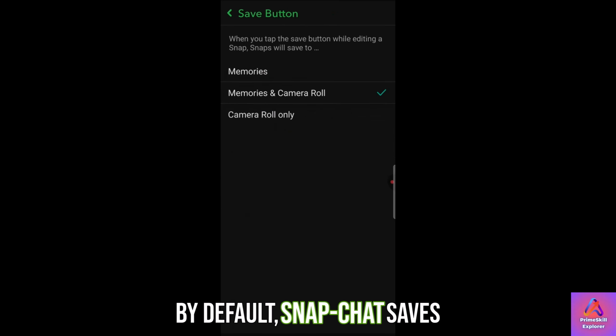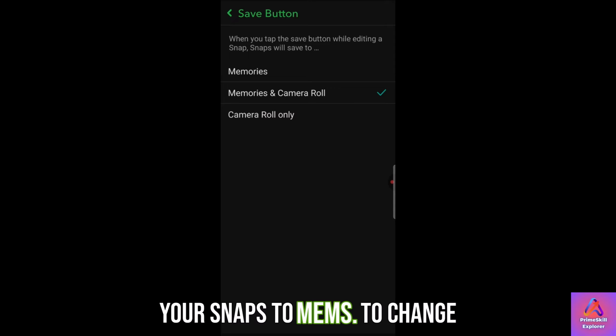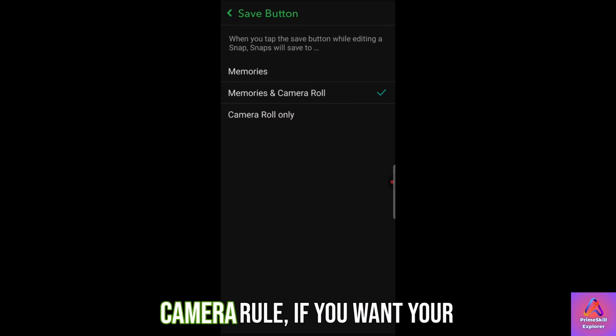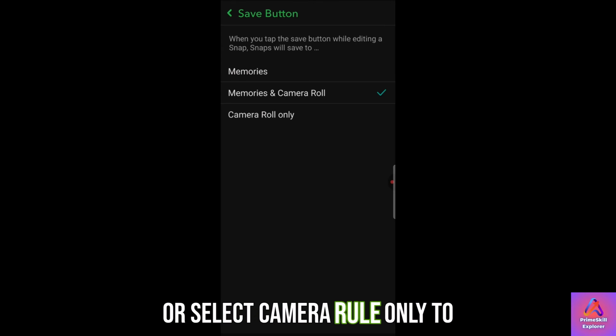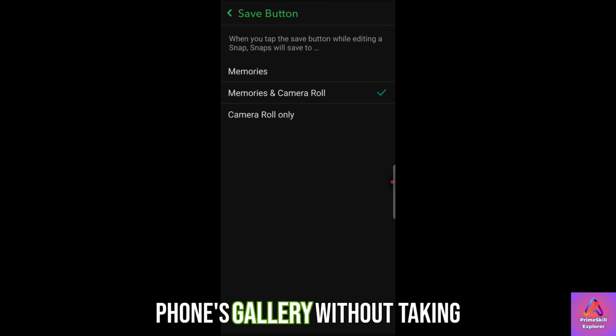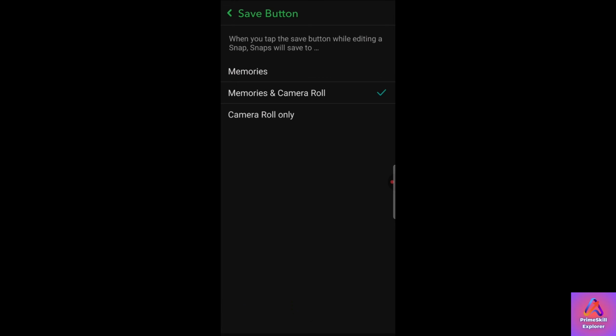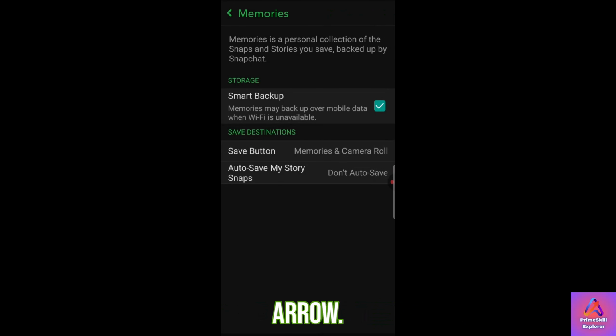By default, Snapchat saves your snaps to Memories. To change this, select Memories and Camera Roll if you want your photos saved in both places, or select Camera Roll only to save them directly to your phone's gallery without taking up Snapchat storage. Once selected, tap the back arrow.